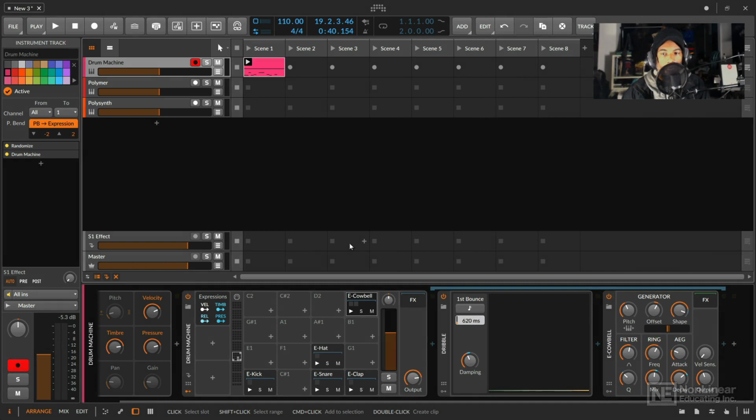All right, so I've tweaked my little cowbell sound a bit, and before I move on from the drums, there's one more thing that I'd like to do. I like what the Dribble note effect is giving me rhythmically with this cowbell sound. I think it's pretty cool.